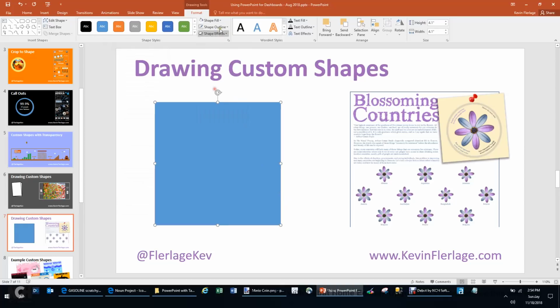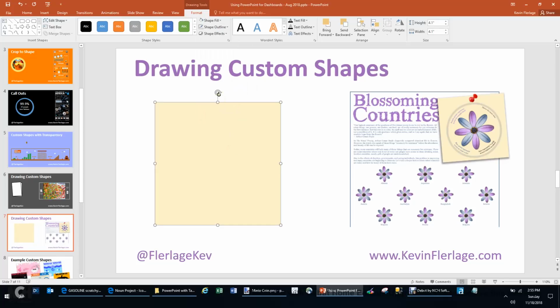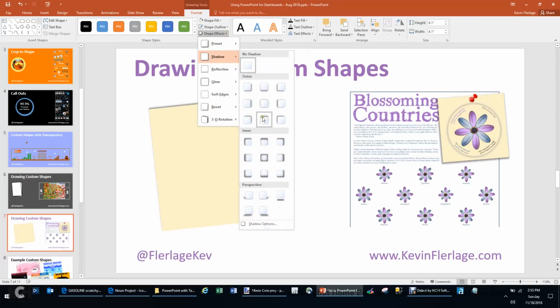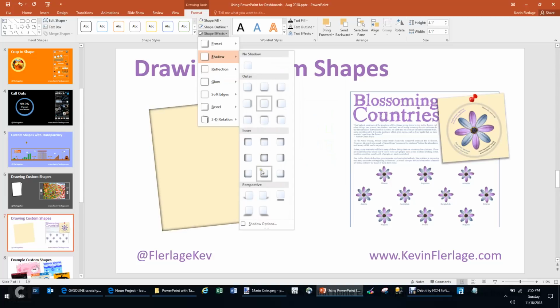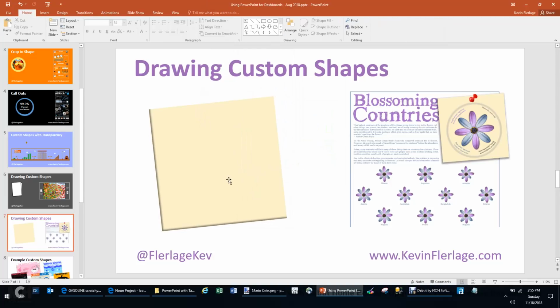Got rid of the outline, filled it with this sort of tan color. It doesn't really matter what it is. I rotated it slightly, went to Shape Effects, found Shadow, found a shadow that I liked. You could use whatever you wanted. That's probably not perfect. Let's find shadow. Maybe something more like this. And then added that to my visualization.